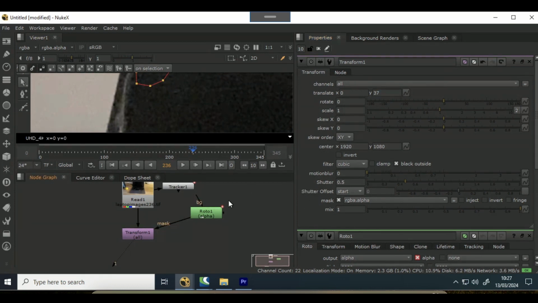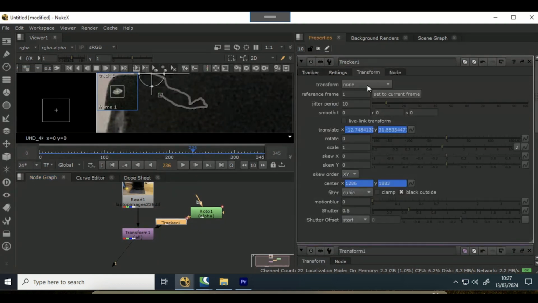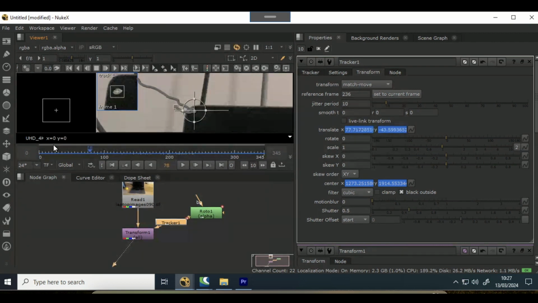And now if you add the tracker onto it so it tracks through, double click the tracker, go to transform and match move and set to current frame. Now that is one tracker completely removed.